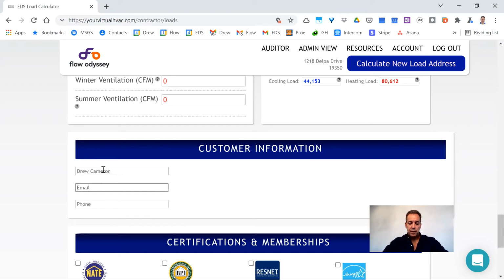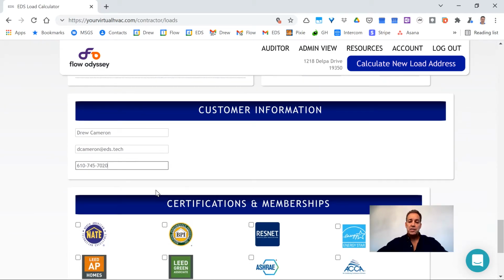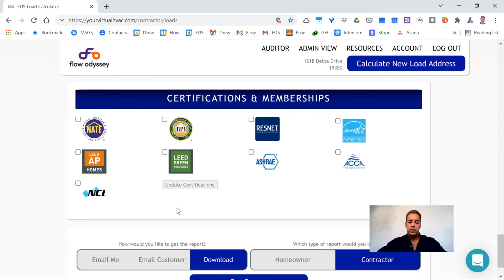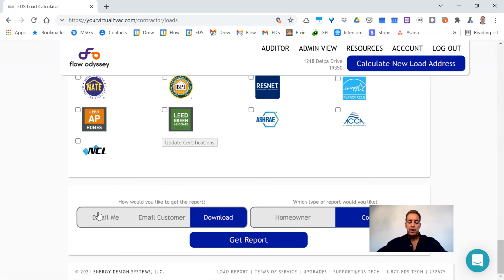We can go ahead and plug in the email address for the customer, as well as the phone number. I can then also select any associations that I have that I would like to have populated on the report. So you can pick from any of these, or you can upload your own. And then at the bottom, you have the ability to email yourself the report, email it to a customer, or download it so that you can print it to the screen or print it to a printer.